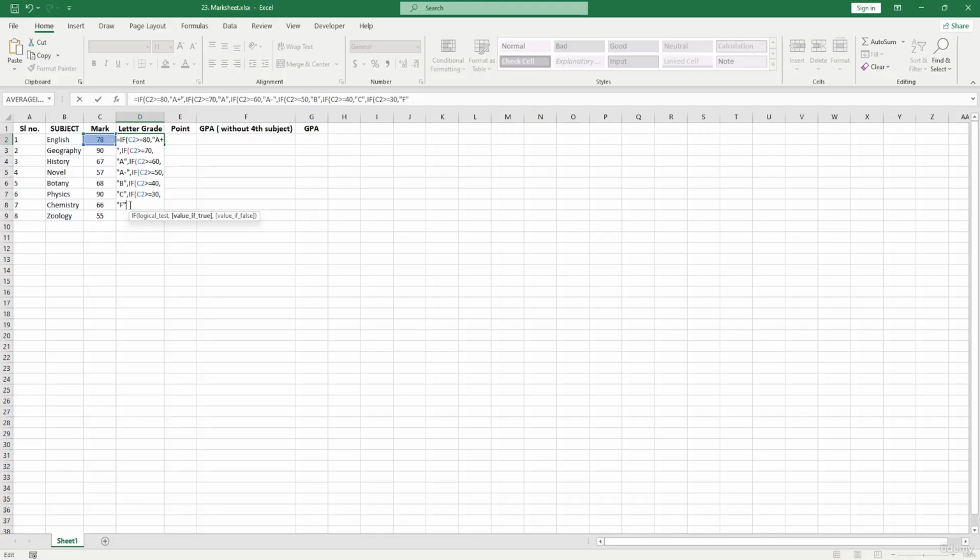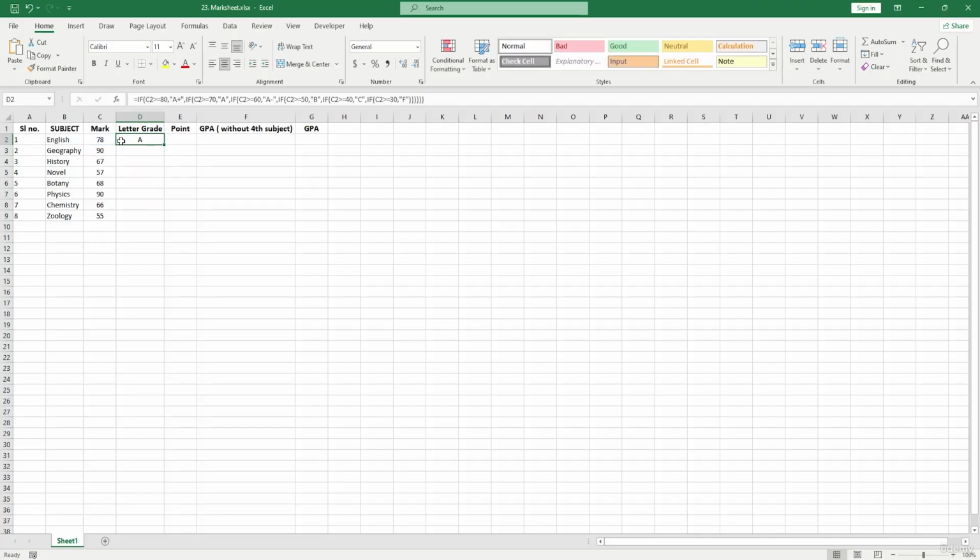Then after you're done, close out the parentheses and see how many times you've opened it up. 1, 2, 3, 4, 5, 6. So make sure to close it up 6 times. 1, 2, 3, 4, 5, 6. There we go. You'll basically see the bracket appear. Then press enter and you can see the values over here.